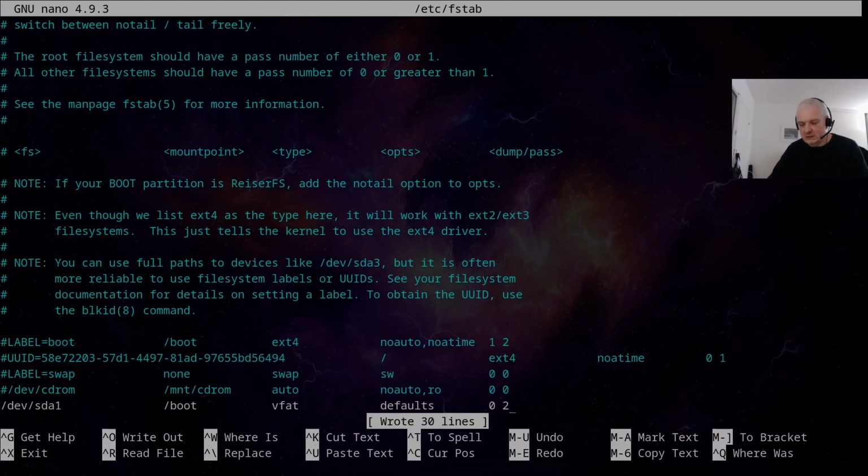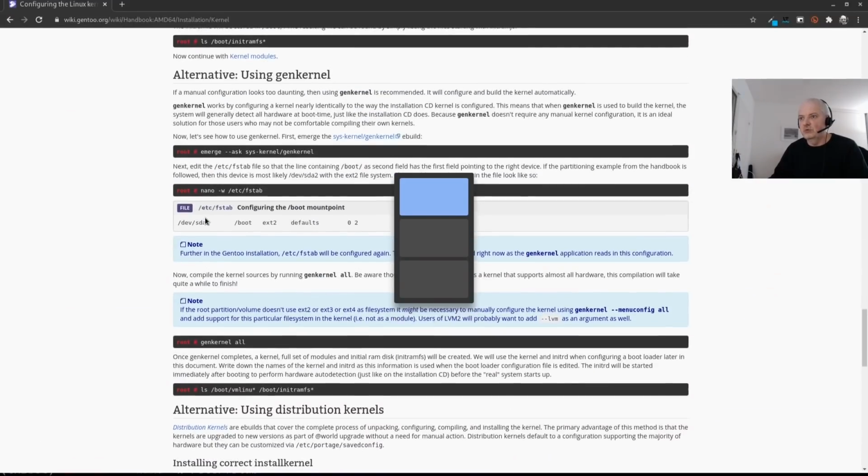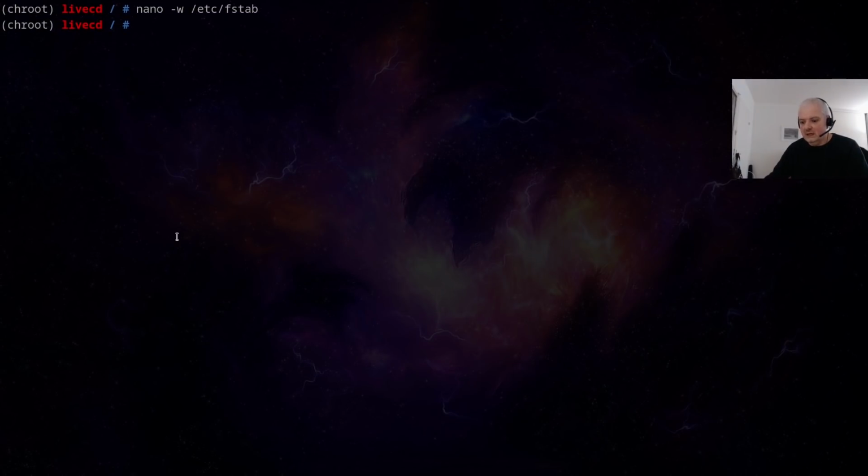Although this is actually something that I would not normally do. I would probably use the UUID of the partition, but I'll keep it simple here. It's a base install. It should be working fine. So let's go back to our manual. Okay, now we have the command which is going to take some time to perform, the genkernel all. So let's go into the terminal again and type in genkernel all and hit enter.